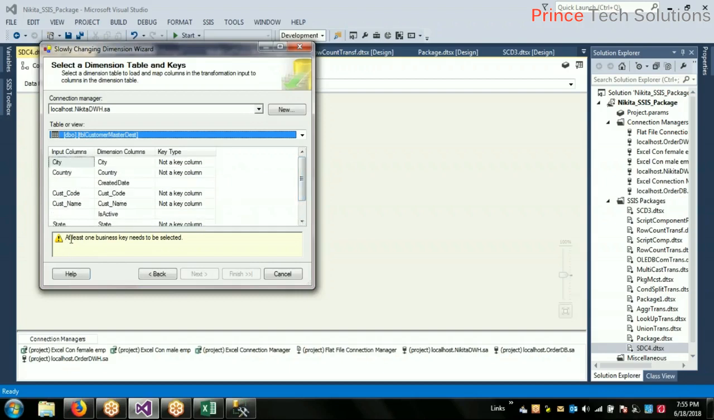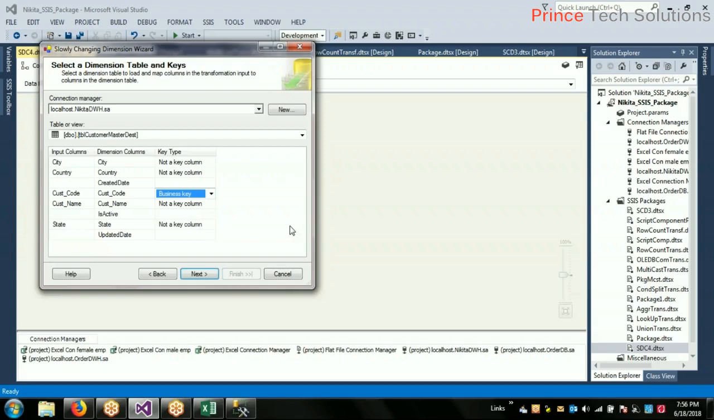It is asking to select at least one business key. So what is a business key? A business key is something like employee ID. Employee ID cannot be the primary key of this table, or say the auto increment ID of the table. Employee ID is a business key which uniquely identifies a record, which necessarily does not mean that it should always be a primary key. So here customer code is a business key. Okay, you have to choose a business key over here. One business key is suffice.